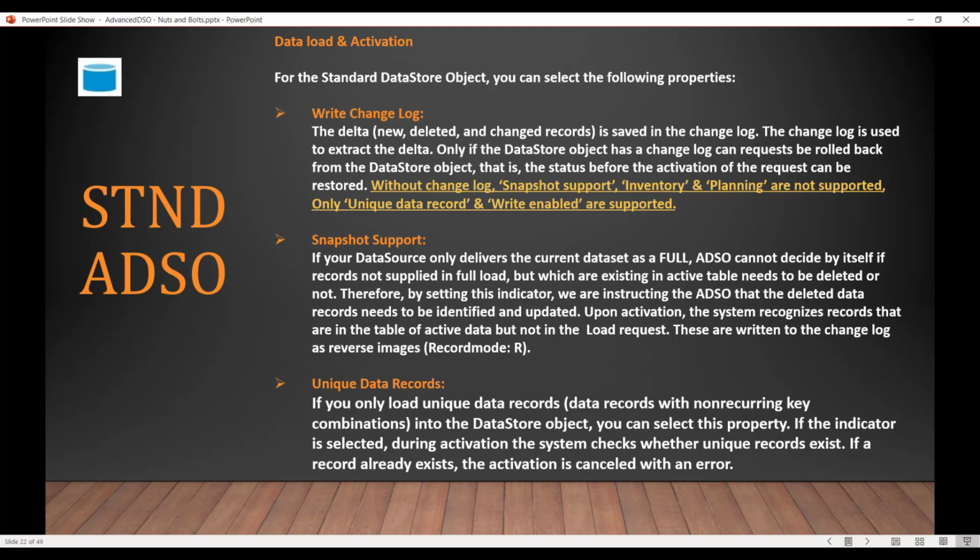But when you select the snapshot support, you are actually telling the ADSO that some data might be deleted, and then the ADSO will compare the previously stored data in the active data table with the new data coming in.